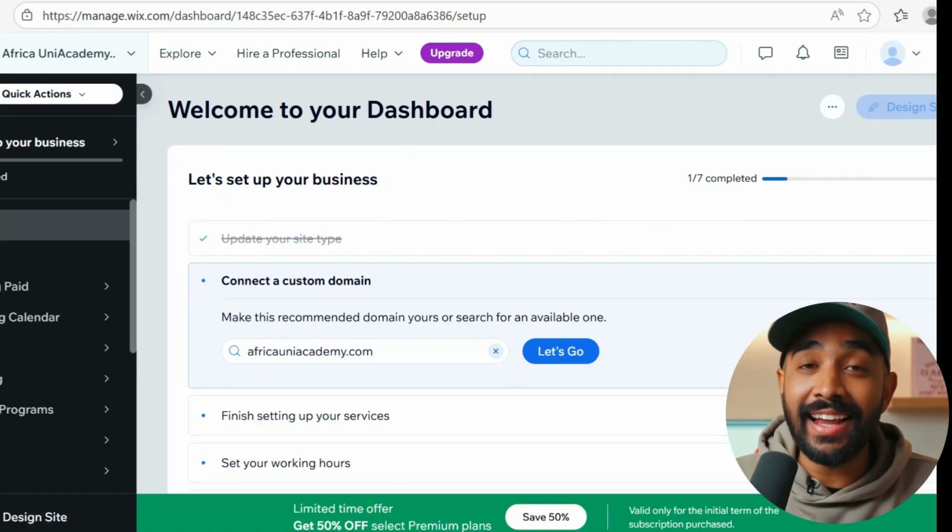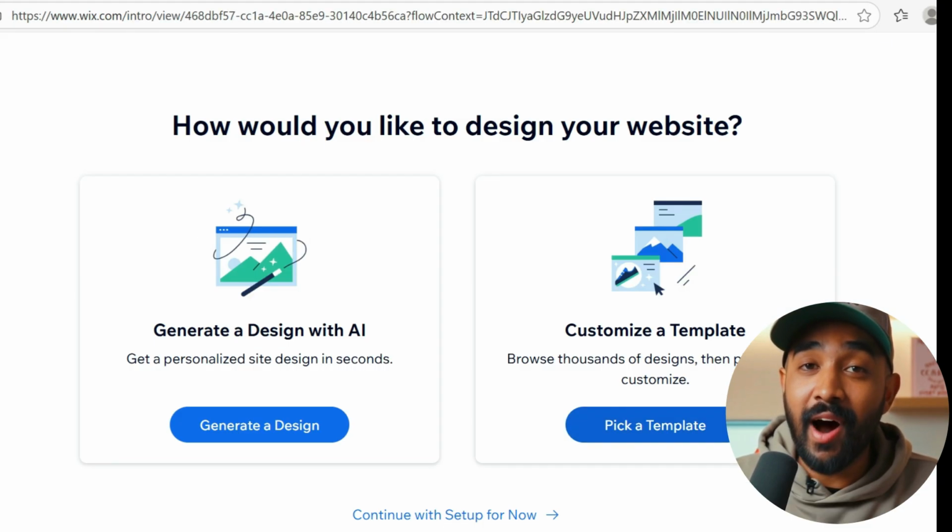Now we can edit our website. At the top right corner here, click on Edit Site. Then you will be asked how you would like to design your website. You may want to generate a design with AI or simply Customize a Template. For this tutorial, we use Pick a Template.